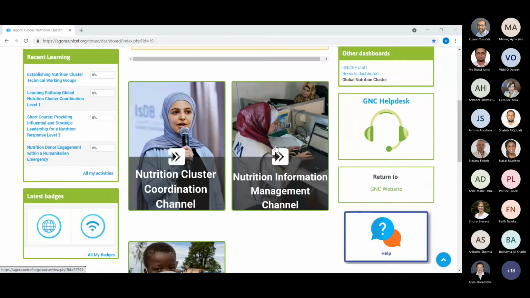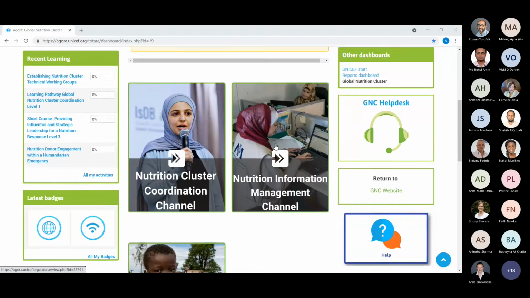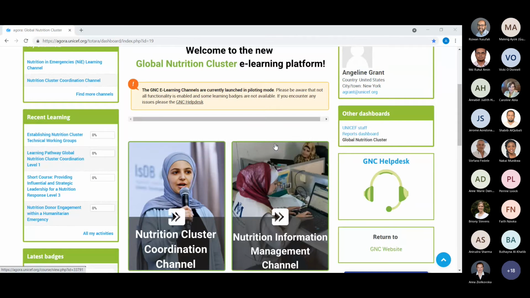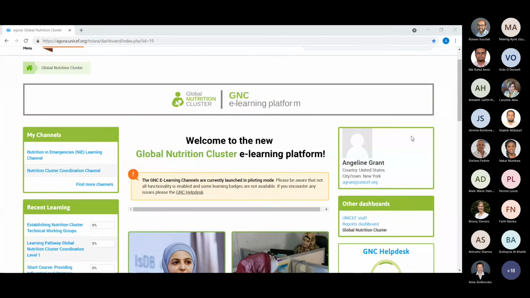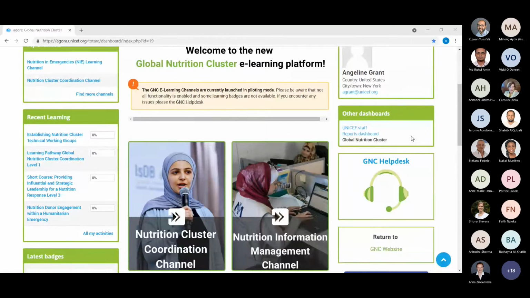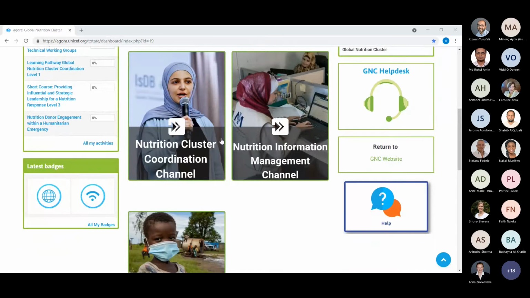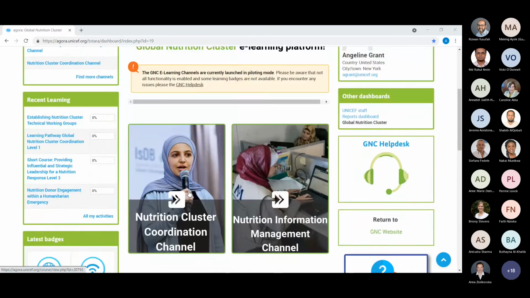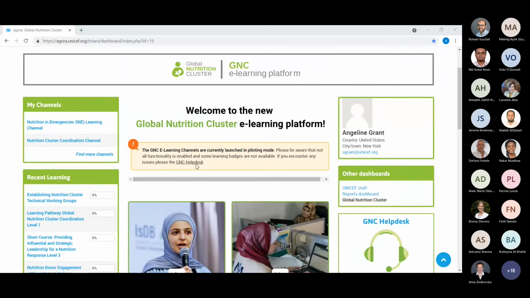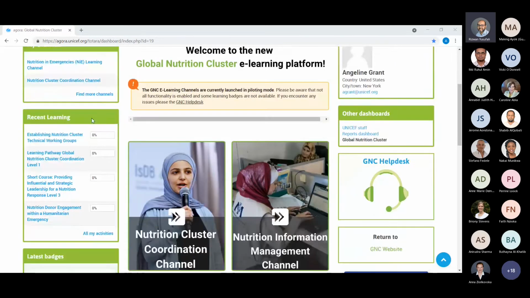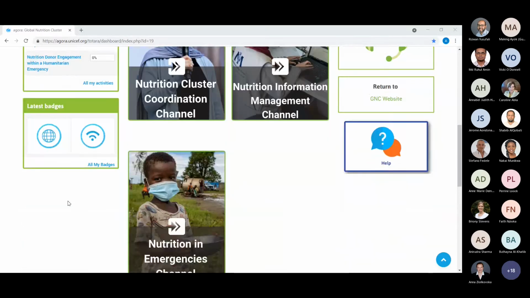Given you have to log in to gain access to the page, it will be synced with your Agora profile, which you can see here on the right. And the right-hand side also features other dashboards. And we have a button for contacting the GNC help desk and one to return to the GNC website. And on the left-hand side, we have the different channels featured, as well as the status of the recent learning that has been undertaken.